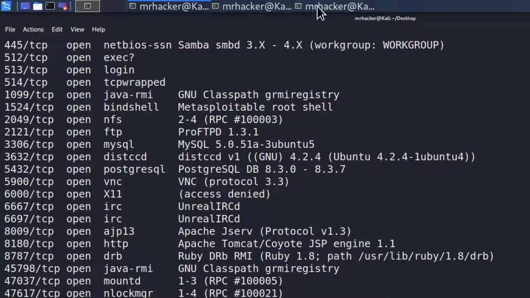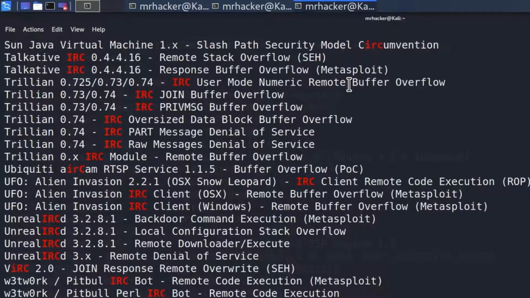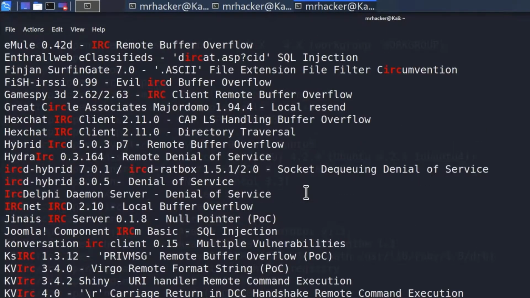Let's go to our searchsploit and type searchsploit IRC. And this gives us a bunch of different information.